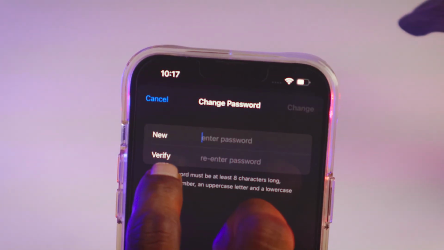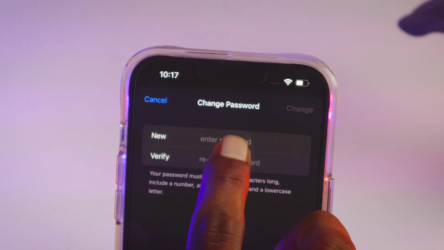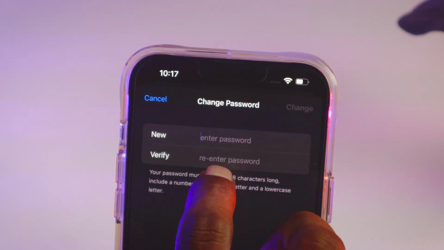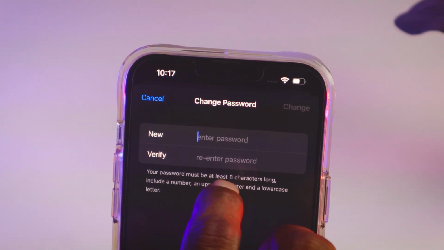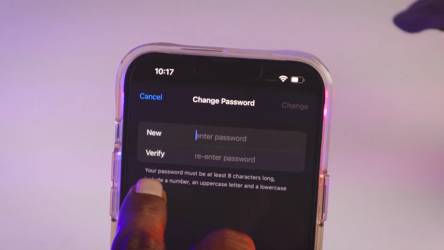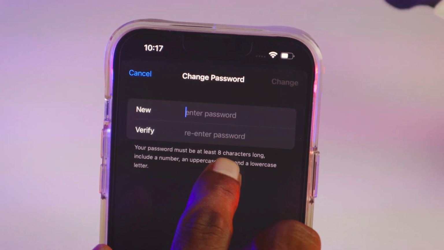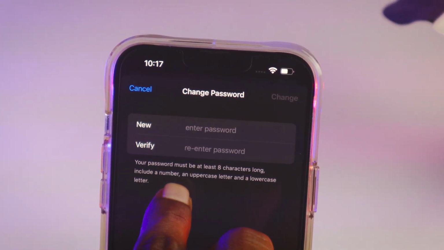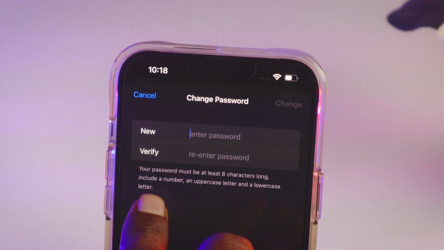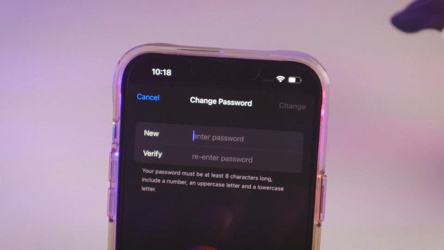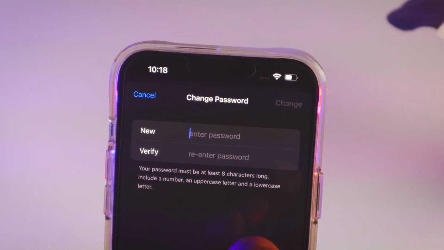Here is New, here is Verify, right? So first I have to enter the password and then re-enter that password in this box. But to change the password, you have to follow some criteria. That is, your password must be at least 8 characters long, include a number, an uppercase letter and a lowercase letter, right? By following these criteria, you have to change your Apple ID password.